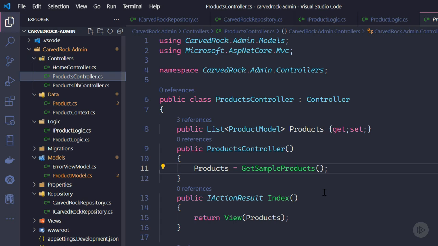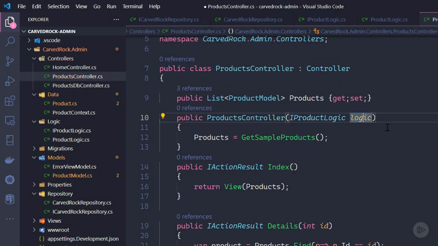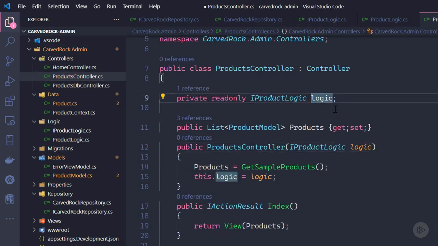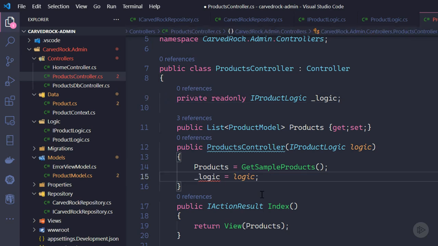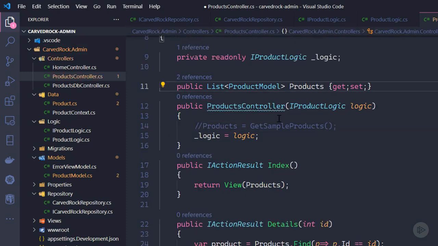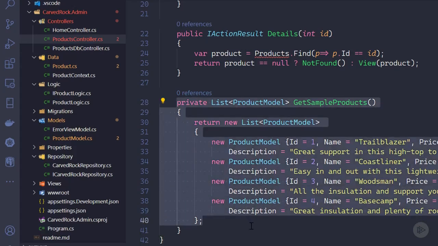Now that we've got both repository and logic classes in place, let's update the controller that we started with to use them. First off, we should update the constructor here to inject an IProductLogic instance. Then we can create and assign a private field for it, and I'll update it to use that underscore prefix convention we mentioned earlier. We won't need this hard-coded list of products anymore, so I'll comment out this assignment in the constructor and the property on the class, and then do the same to this method that returned them.